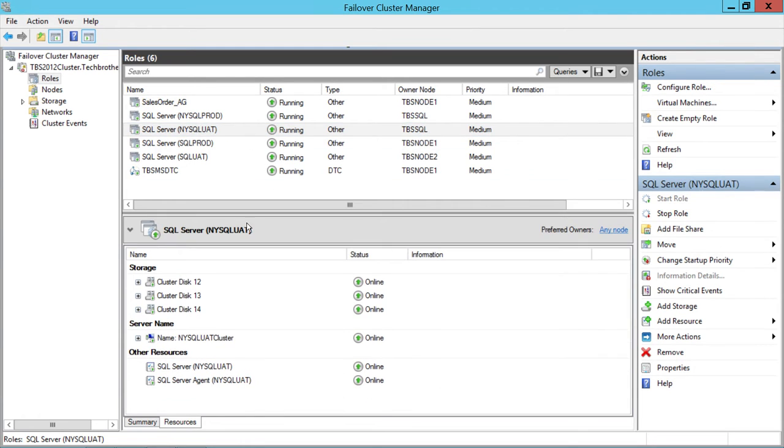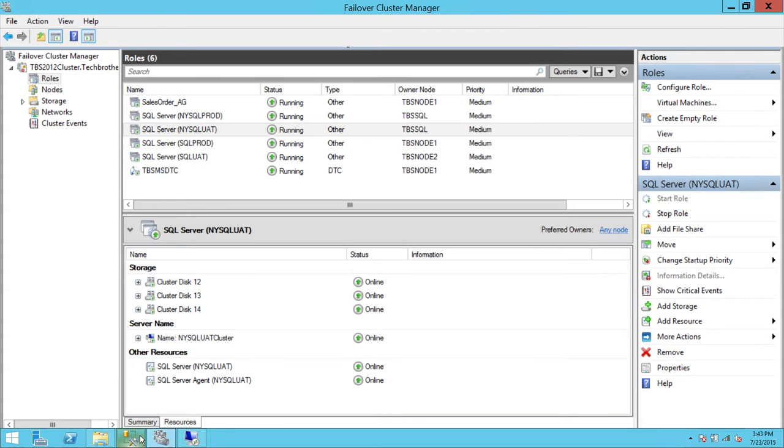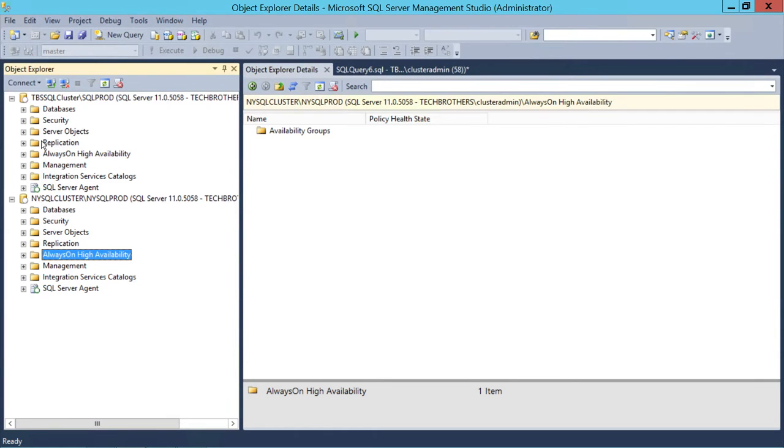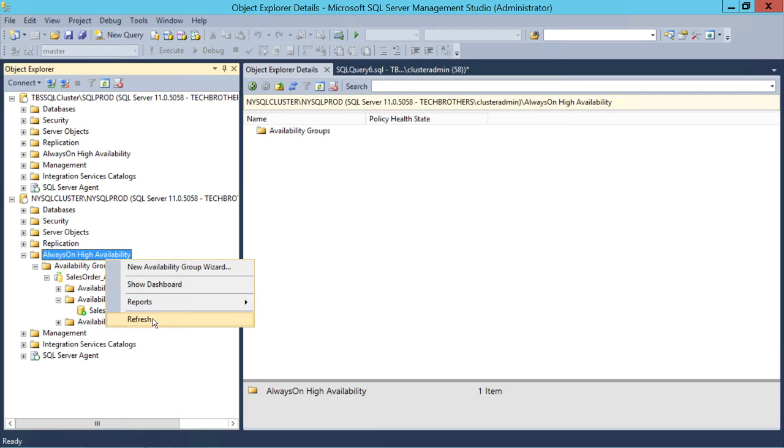Alright, everything came online. Now we're going to go ahead and check our availability group, how it behaved, and if it's still online. And keep in mind that in a cluster environment you need to keep checking your availability group to see if it is still online. Let me refresh this.